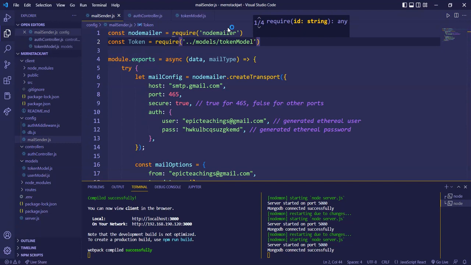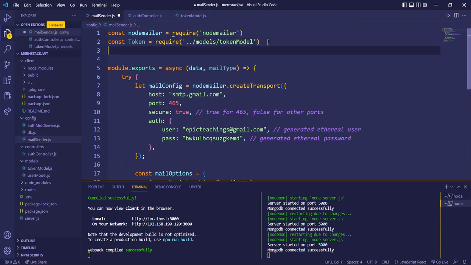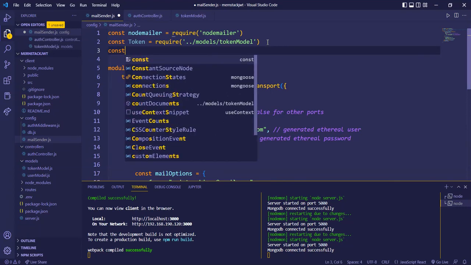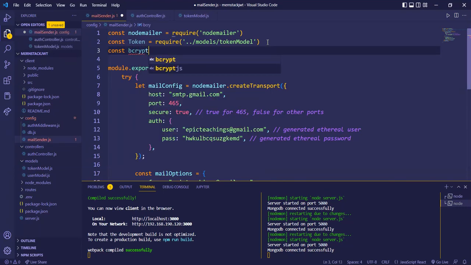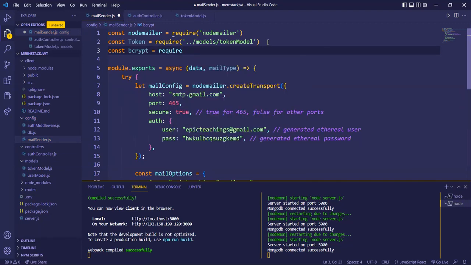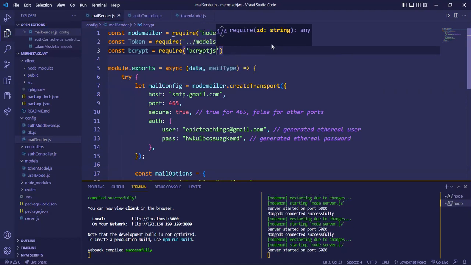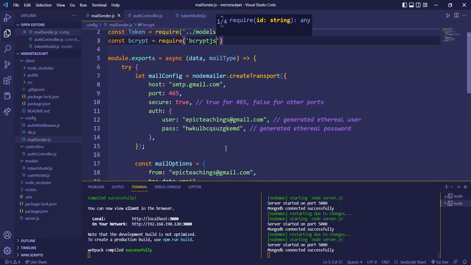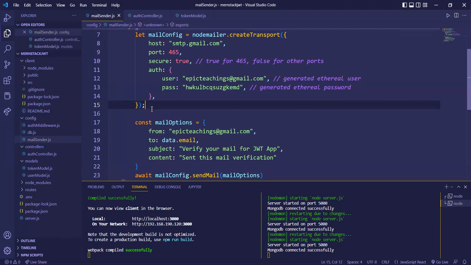Before storing, first we need to generate it. With the help of bcrypt.js, we are going to generate that token. So const bcrypt equal to require bcrypt.js. Let's save and see if we are getting any kind of error. Okay, no errors. So let's start with creating a token.